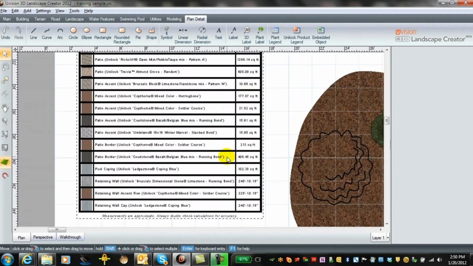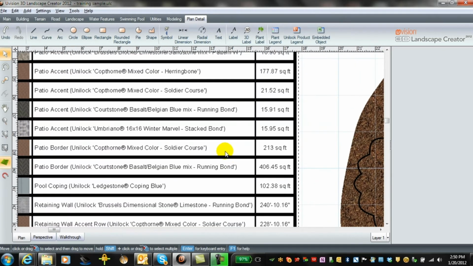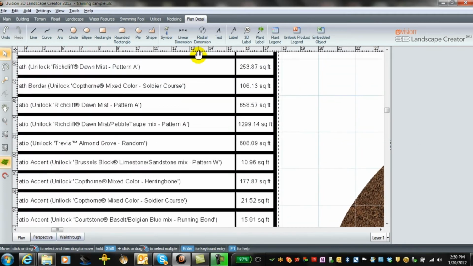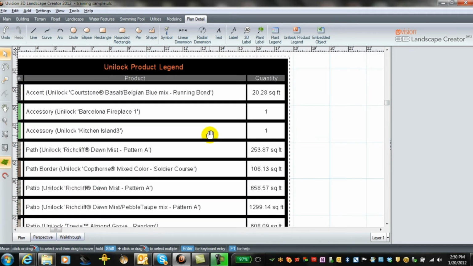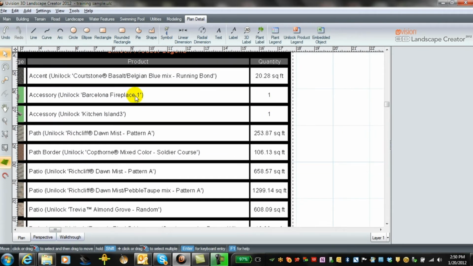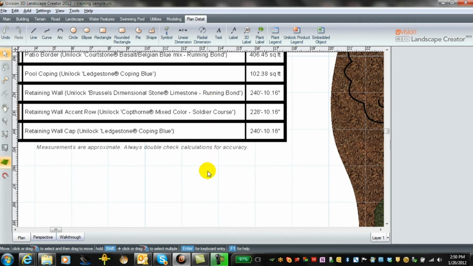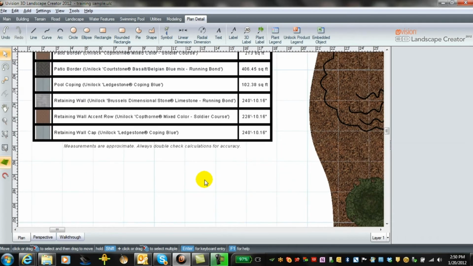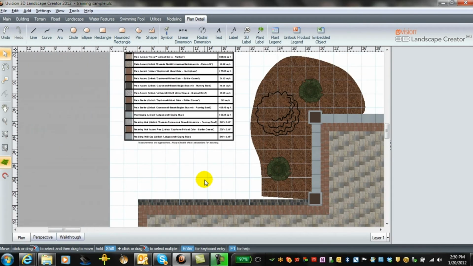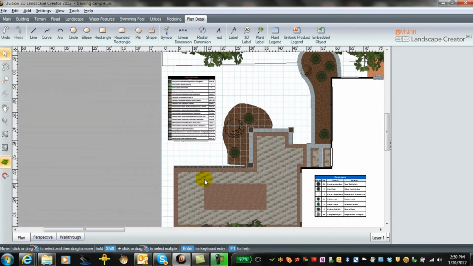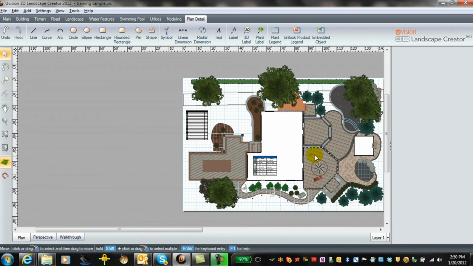There is also a legend that shows you all the different square footages and number of accents, such as the Barcelona fireplace and the kitchen island 3. And in the database you can also go in and adjust the pricing for various objects, and it'll help you finalize a price for the entire project.